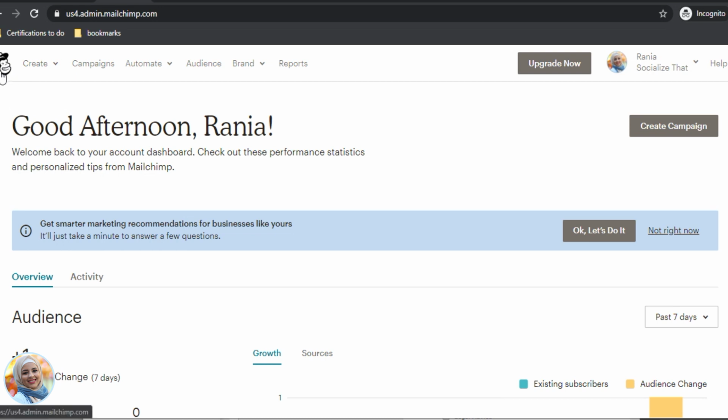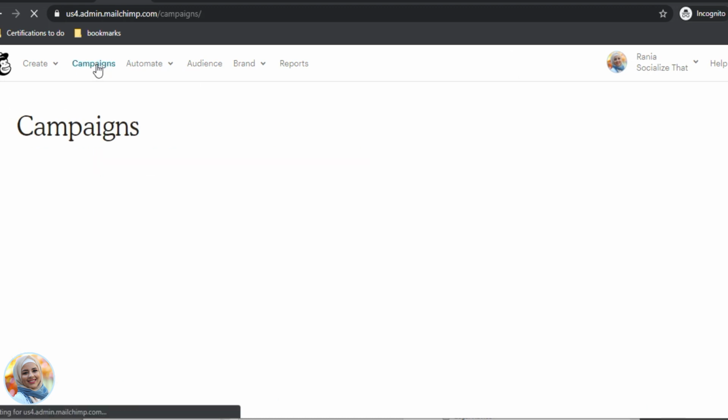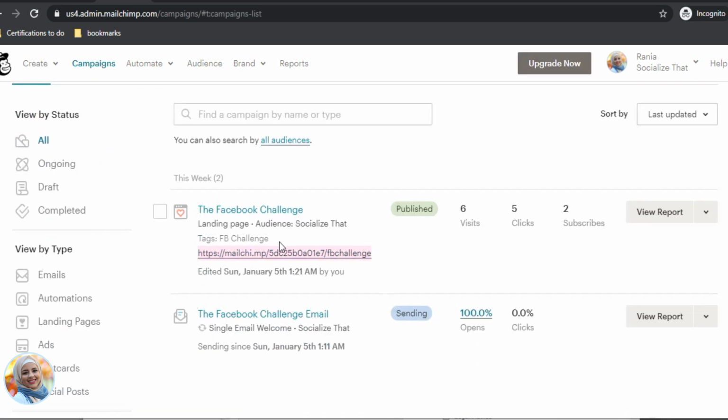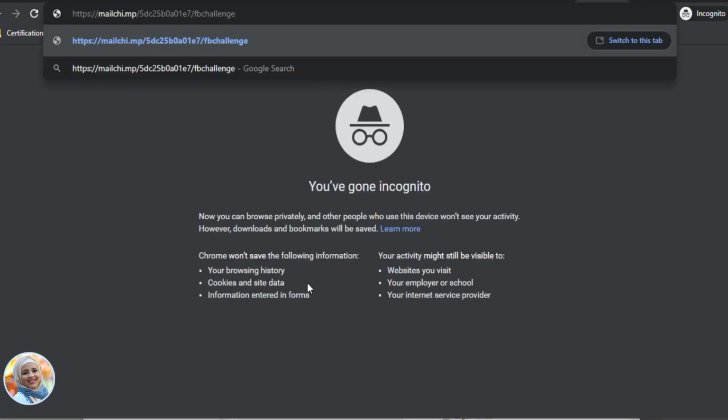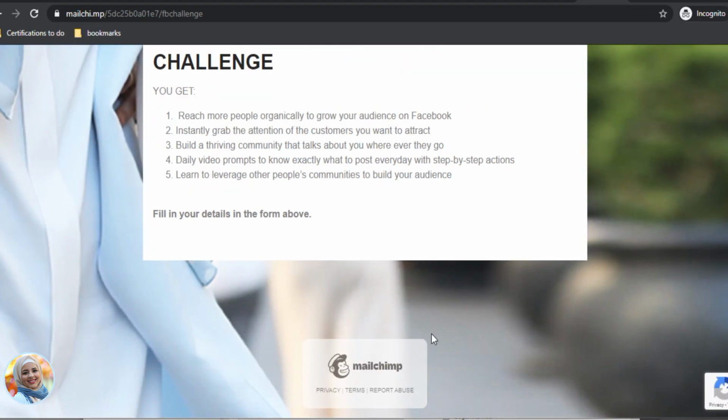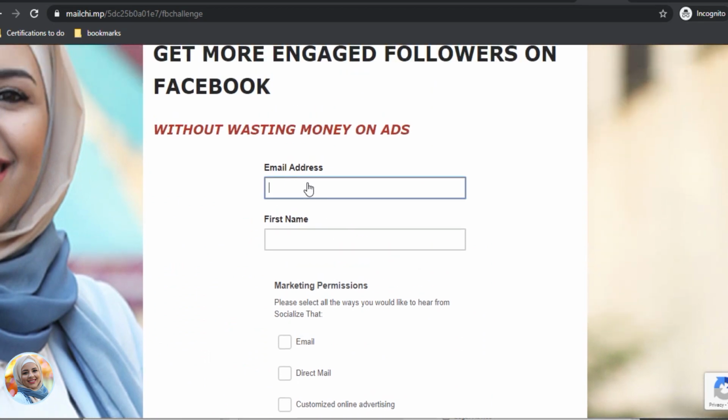So if I go back into the dashboard of Mailchimp by clicking the monkey here, this is what we're going to be seeing. Now, what I'm going to do is test out the landing page. So I'm going to go back into campaigns and grab the link to the landing page, and I unsubscribed from all the email lists so that I can appear here. And this is the landing page, and I'm going to be able to opt in and say I want this challenge.